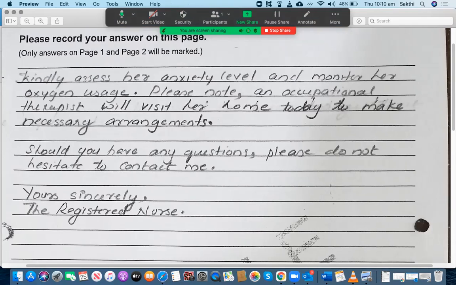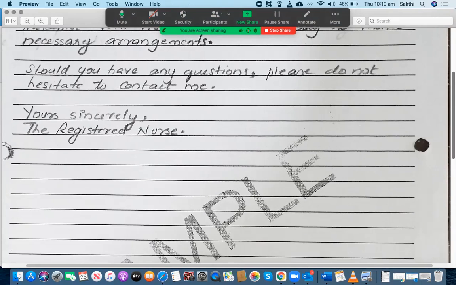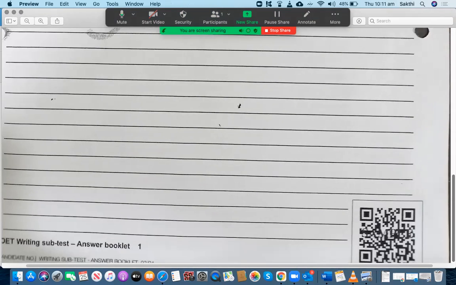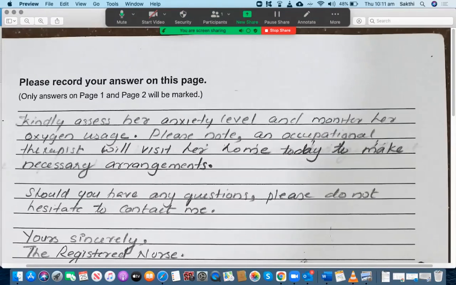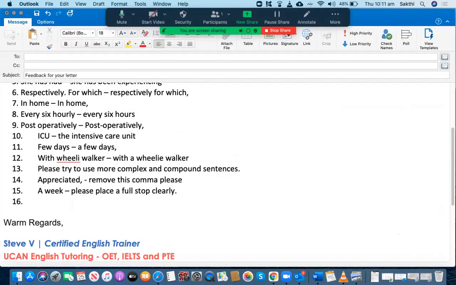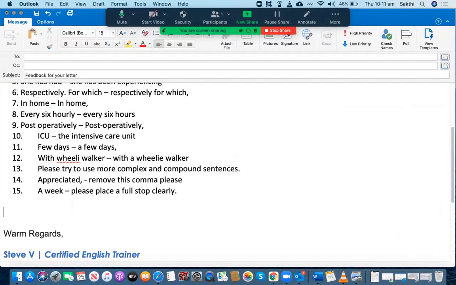Please note an occupational therapist will visit her home today to make necessary arrangements. Should you have any questions, please do not hesitate to contact me. Yours sincerely, comma, the registered nurse. That's good. I'm happy with that. Everything else is all good. I'm happy with whatever you have written in this paragraph. All right, no worries. Let's go through the assessment section now.